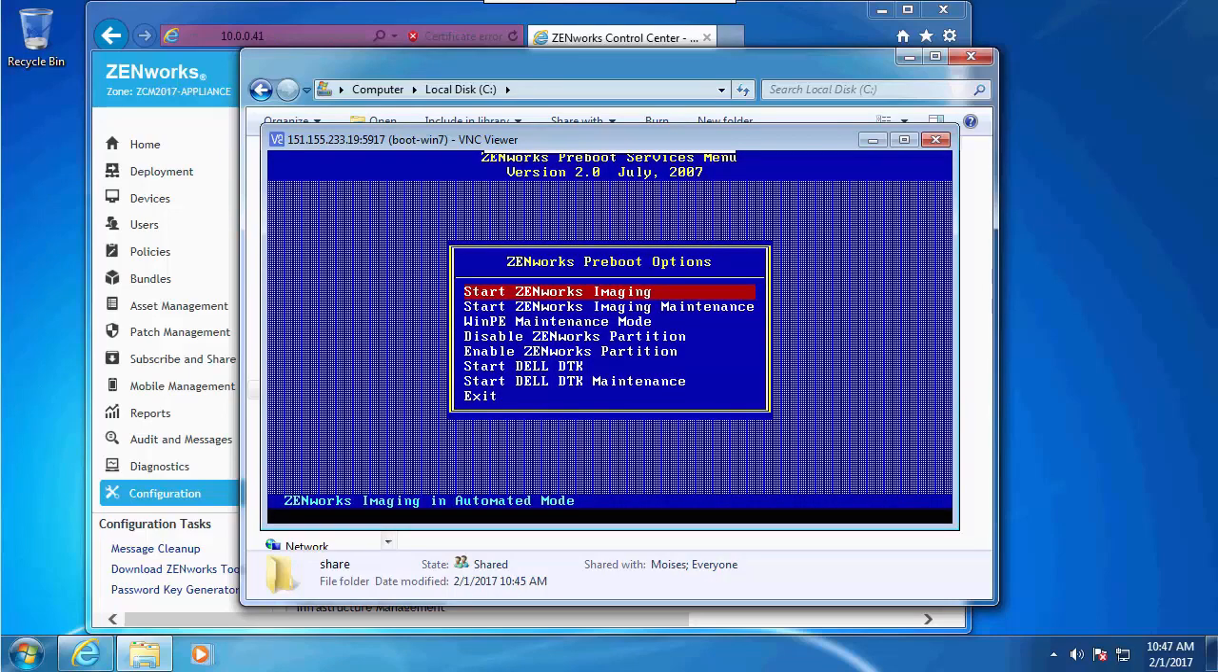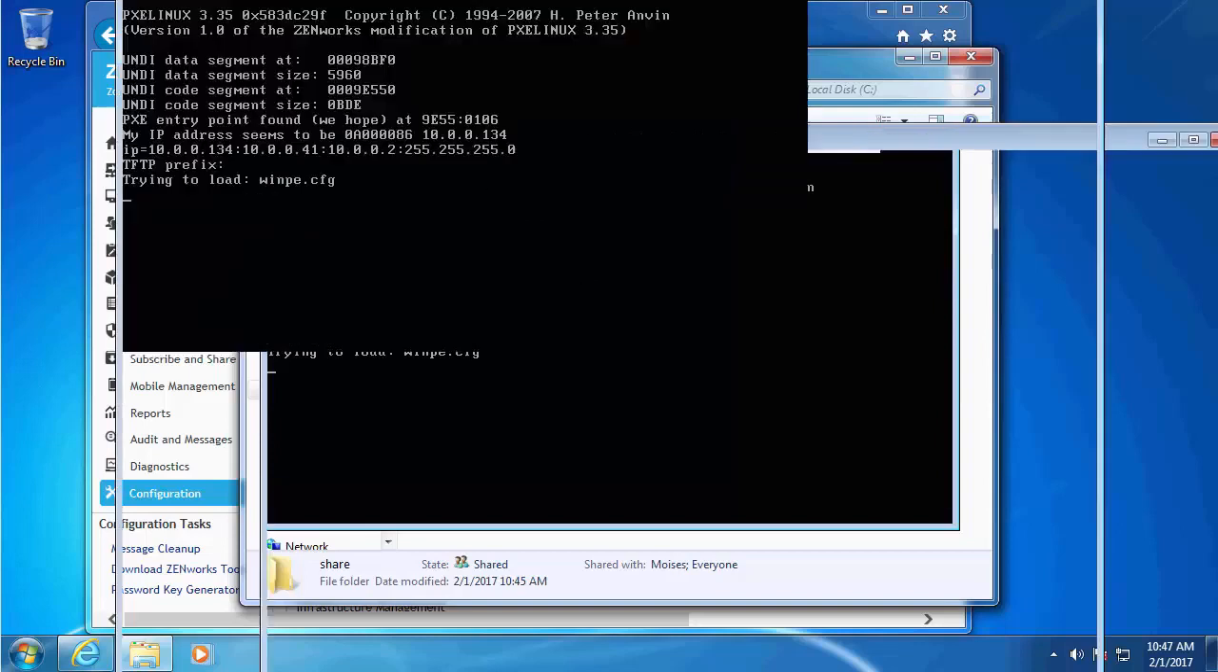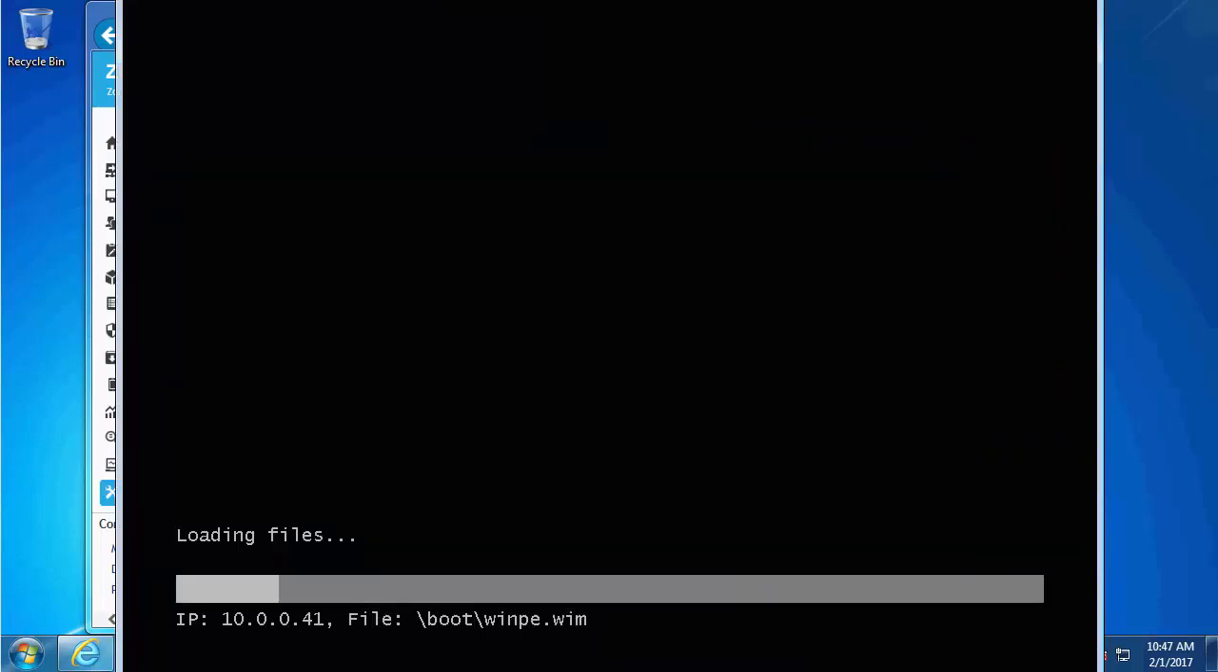As you can see here, now we have a third option called WinPE maintenance mode. This is the option that was added because we enabled WinPE imaging a few minutes ago. Usually you don't have that option.